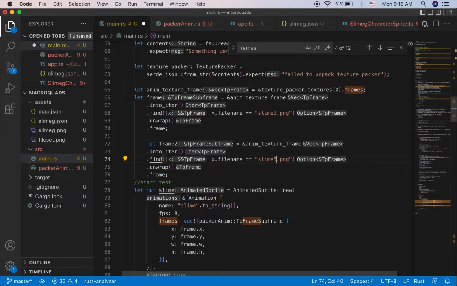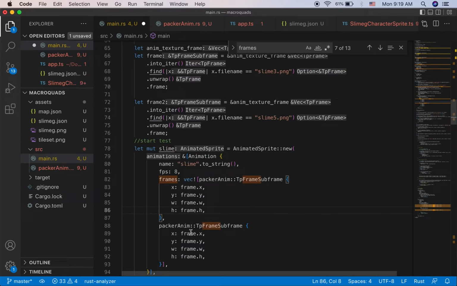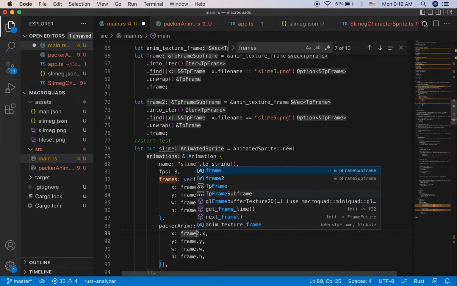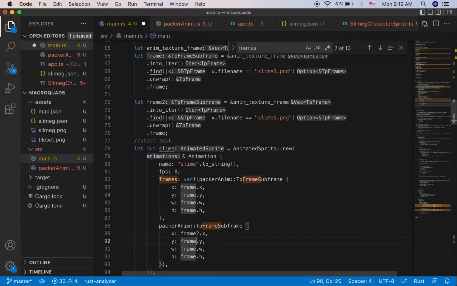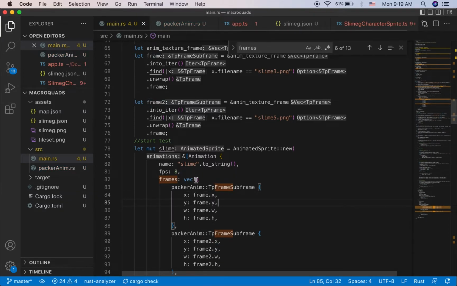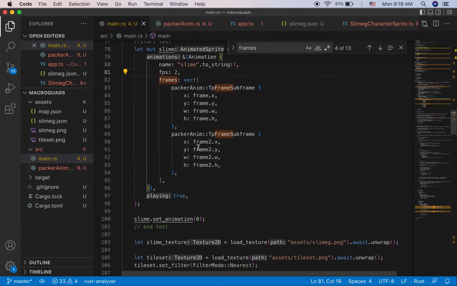So this is going to be 5, and another one, frame 2. Oh, come on. 2, 2, 2. So I've got 2 frames per second. I guess 2 frames because I only have 2 frames in here. All right. What else?